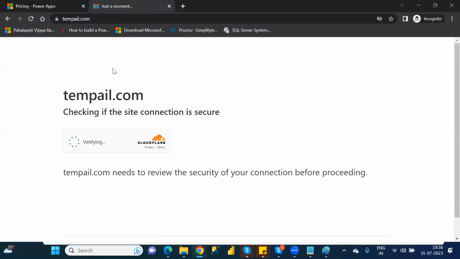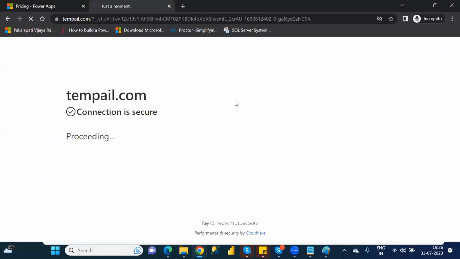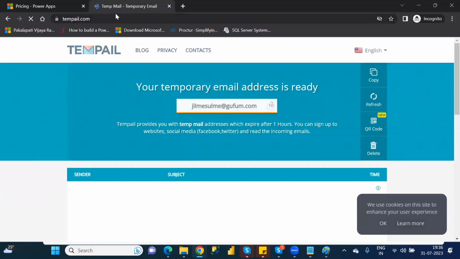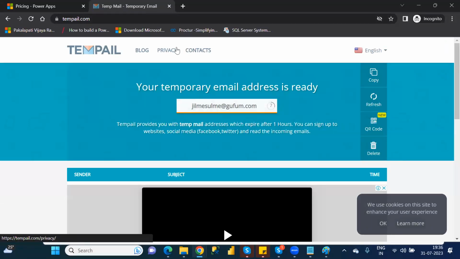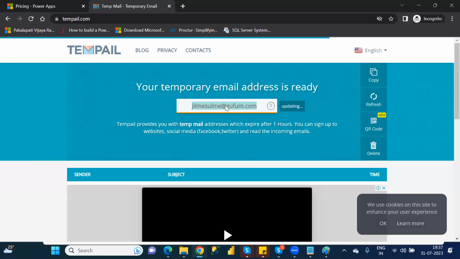Suppose I'm choosing temp mail. This is the one, temp mail. See here, this is the site. In this, this is the organization mail. At the time of using this organization mail ID, you just need to click on this particular mail ID, then automatically the mail ID will be copied.